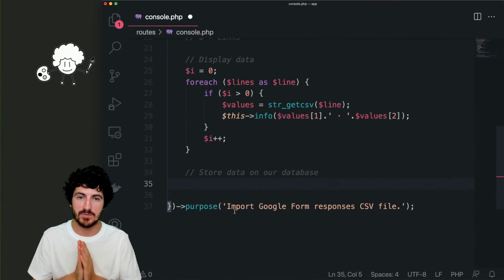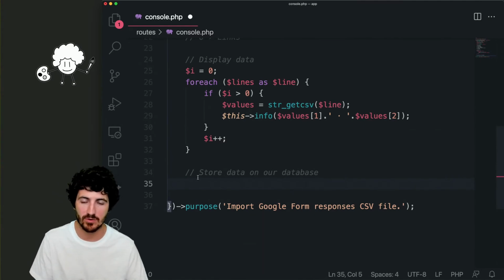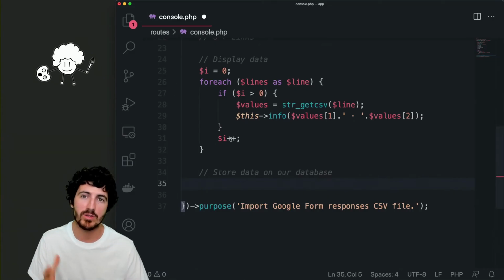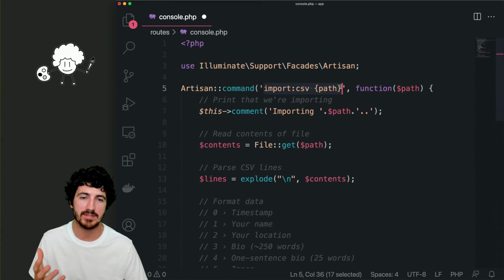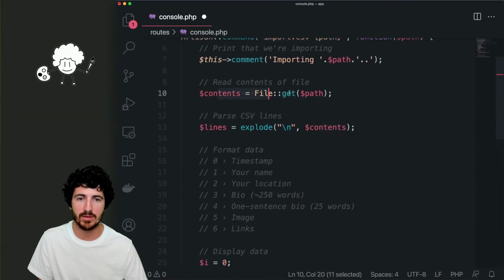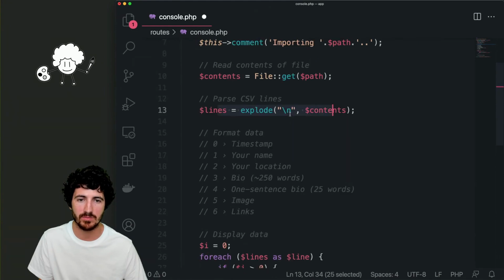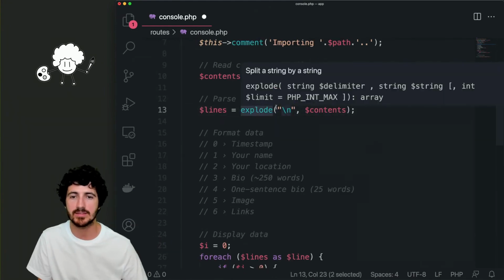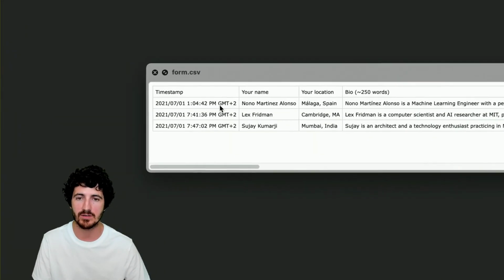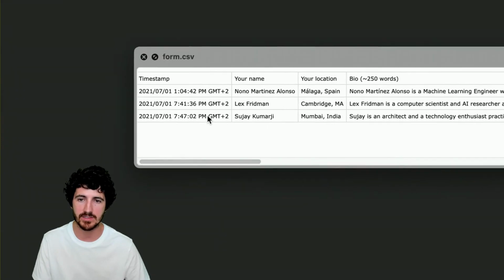We are at the same spot where we left off in the previous video, so you can go watch the previous videos if you don't know how we got to where we are. What we have now is a command that lets us import a given CSV from a path. We have this file here on the desktop. So we get the contents of the file, we explode the content with this symbol that means break it into lines. Then we see that the data for each of the rows in the CSV has this structure: the timestamp, your name, and your location being some of the individual components. You can see it here, right?